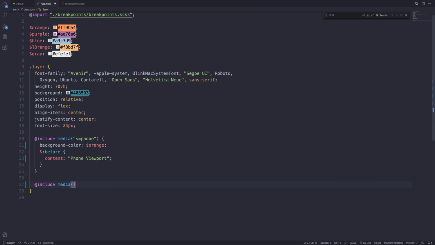We're going to add that media function, and the first thing we pass in is that we want it to be greater than the phone, which is greater than 360, if I could spell phone. And all you need to do is add a comma and then pass in another parameter, which is going to say greater than or equal to 425 pixels.